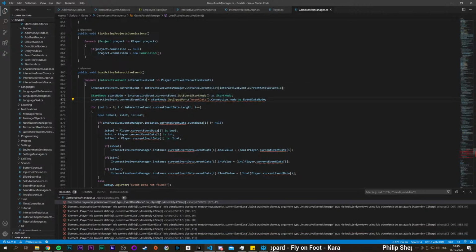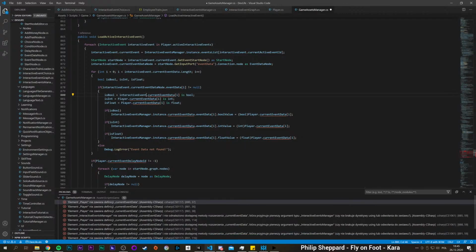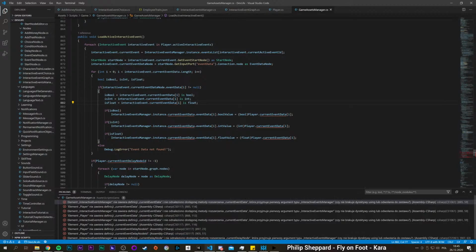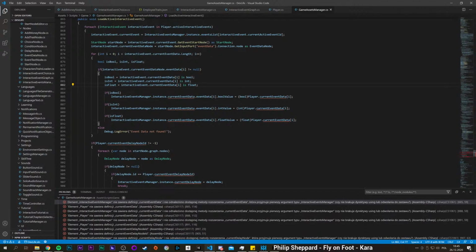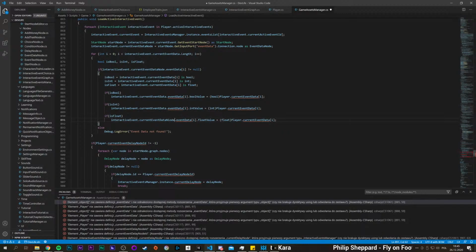Why is this not working? Because here I need to add node. I believe also here I will need to add node, right? Right. This. Here I don't need to add node. Here let's change this. And add the node.